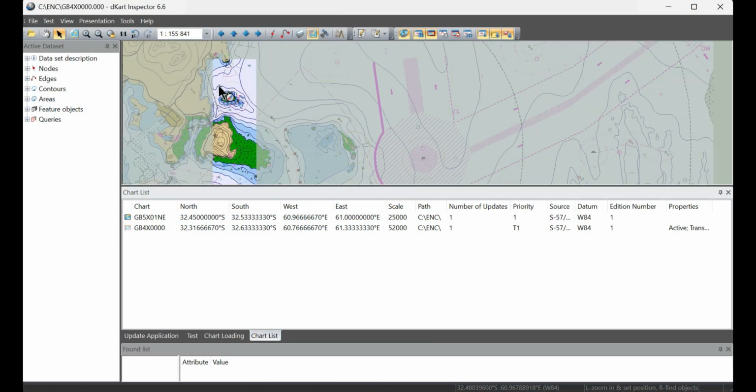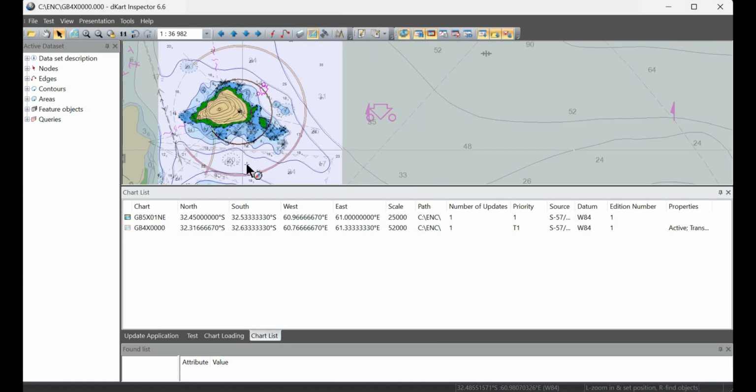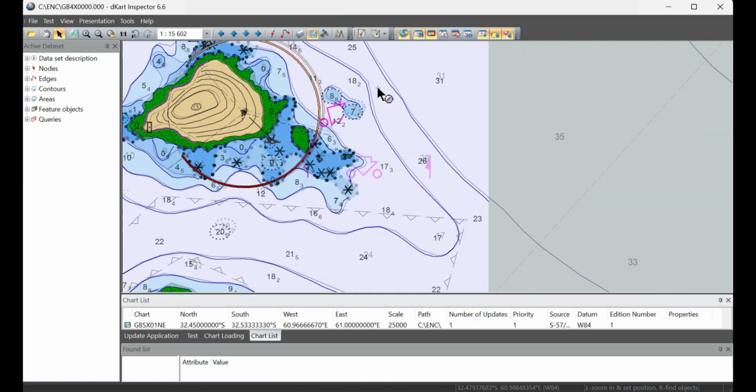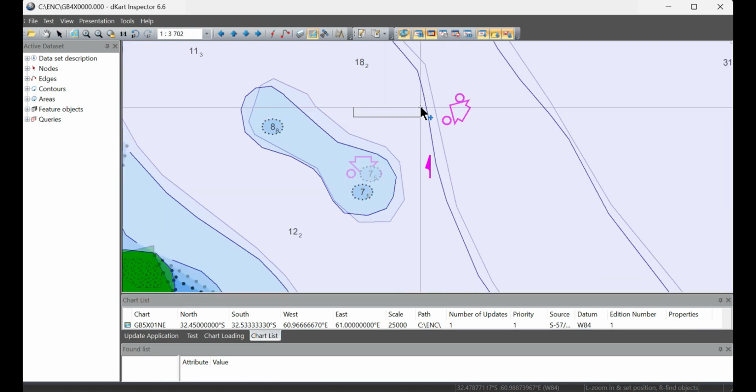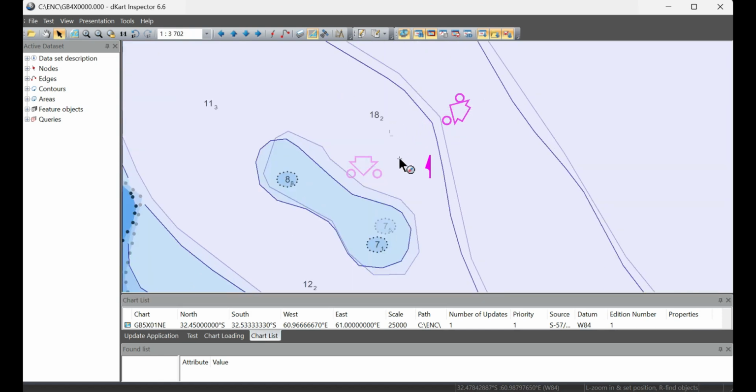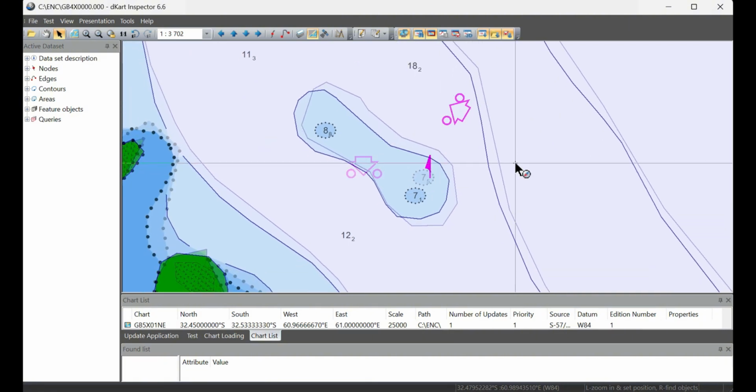Why is this useful? This method of display is very convenient for visually checking consistency between charts. You can immediately see whether the data from one chart aligns or differs from another, whether it's a raster image or another IENC.